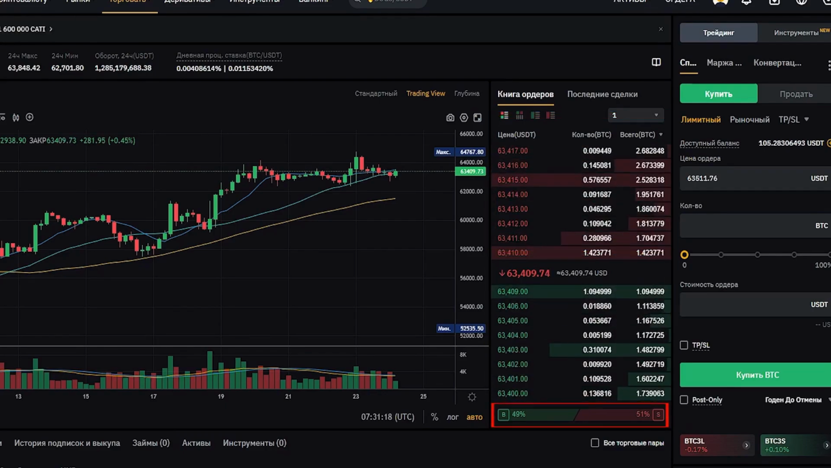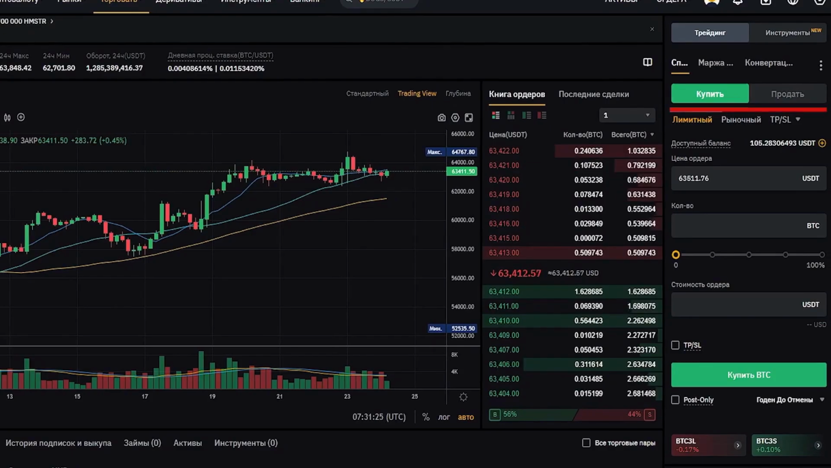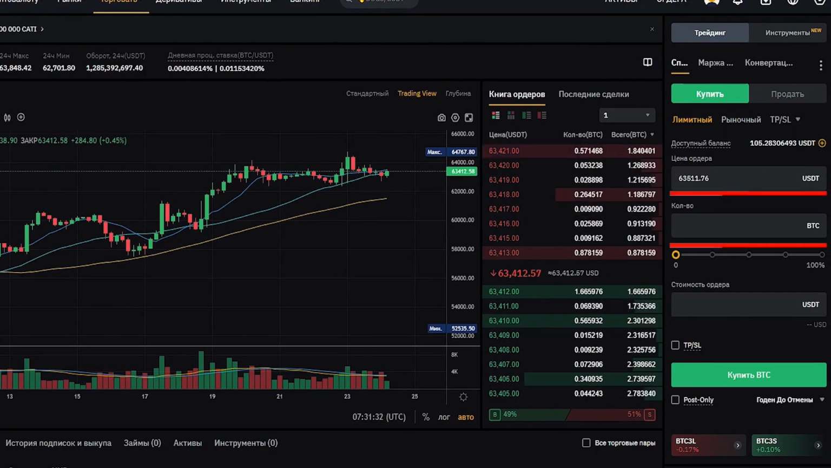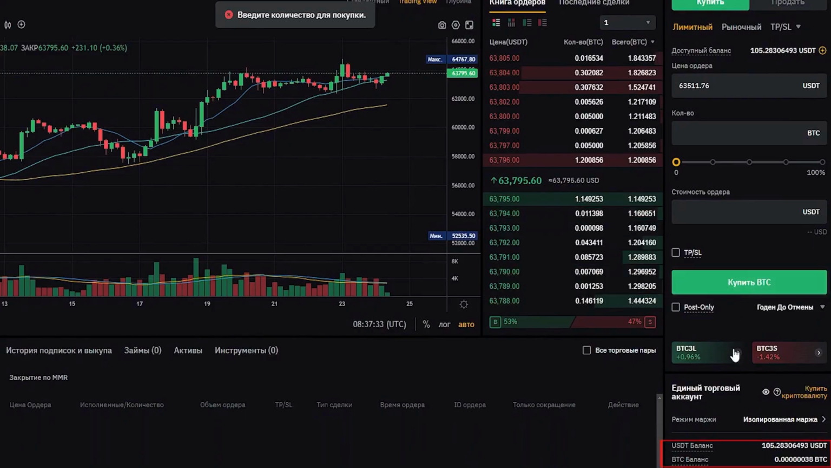We can also see which side has more participants, sellers or buyers. And the most interesting menu is on the right. Here, we can place our own buy or sell order, choose the order type, and select the price and amount at which we want to make a trade. At the bottom, the amount of our money and cryptocurrency is displayed.